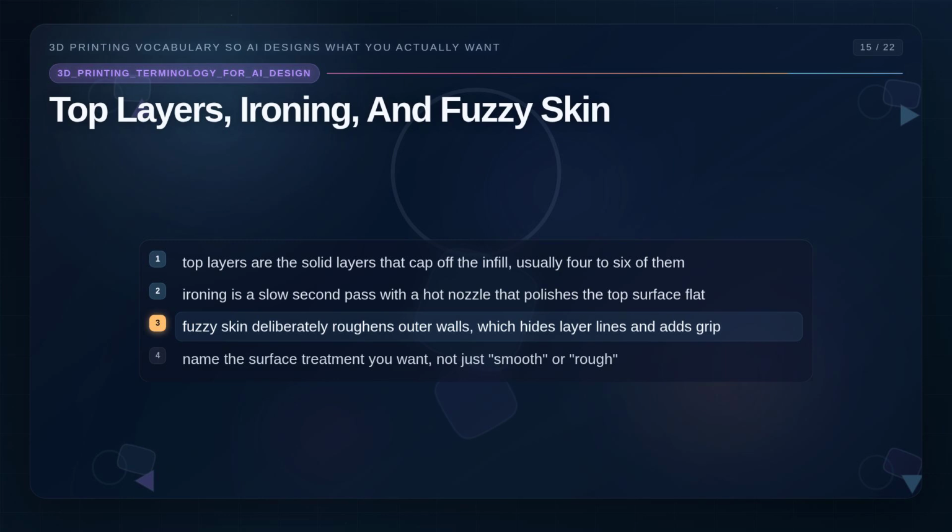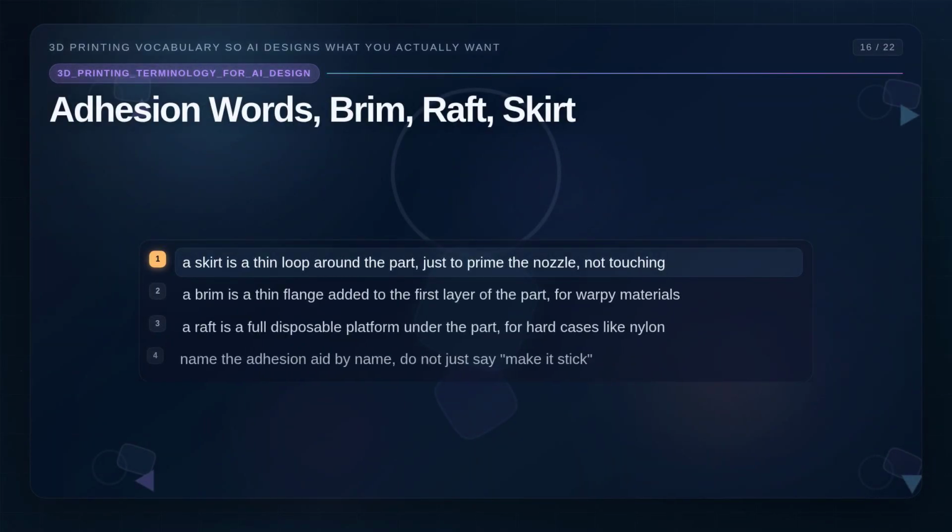Fuzzy skin is the opposite. It deliberately roughens the outer walls into a textured surface, which hides layer lines and adds grip, and is great for handles and grippy cases. The vocabulary win is, instead of asking for a smoother part, you can say, increase top layers to 6 and enable ironing, or enable fuzzy skin on the outer walls of the grip area only.